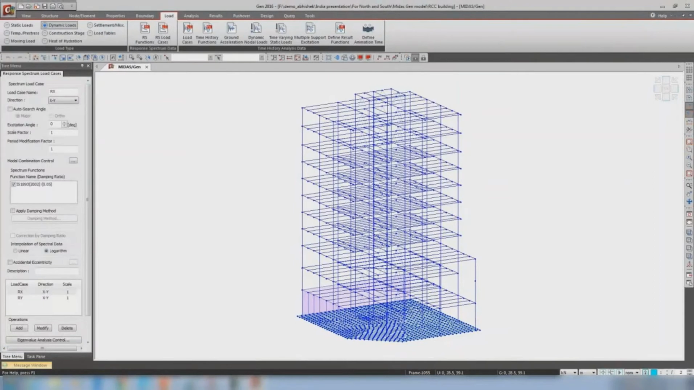And then you have to generate the load case. In the load case, if you say auto search angle, then the program will automatically calculate the major principal axis and then it will apply the load. Similarly, we have the time history analysis also available.